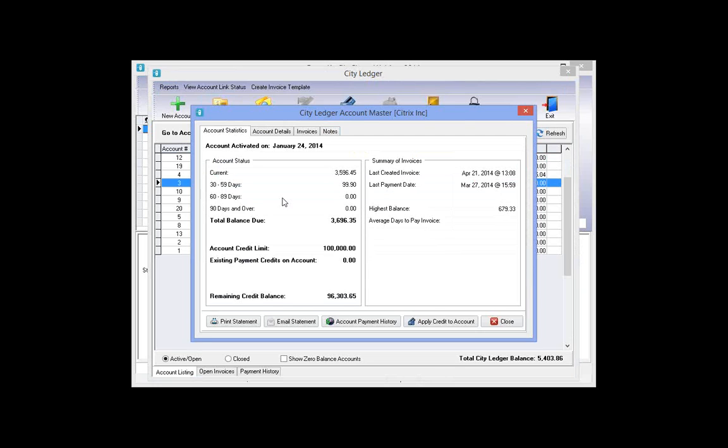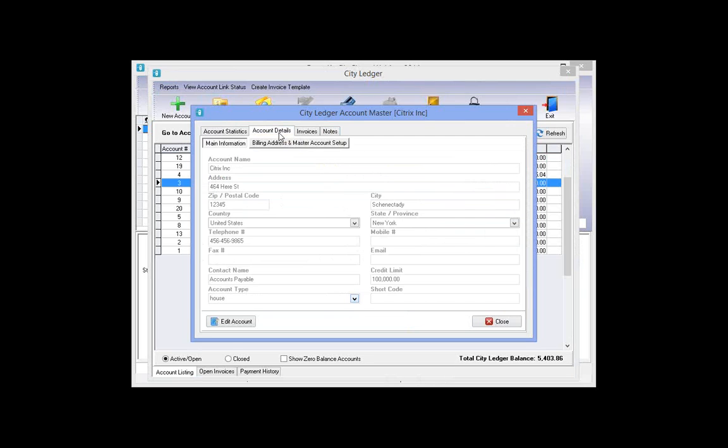Under Account Statistics, here I can see their 30 to 59 days, 60 to 89, 90 days over, current. Their account credit limit and remaining credit balance. Last created invoice, last payment date, highest balance, average days to pay invoice. If I go to Account Details, here I can edit the account.